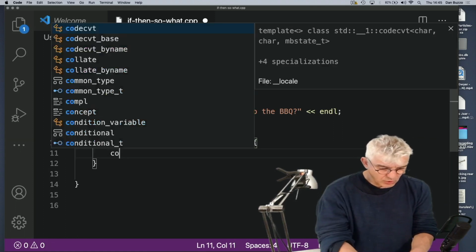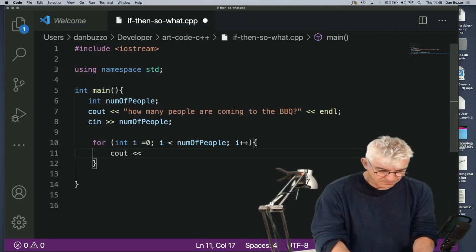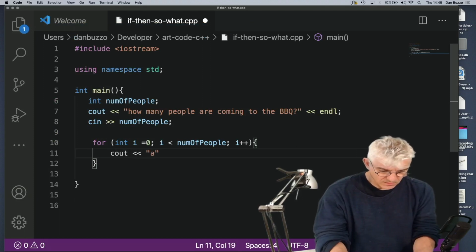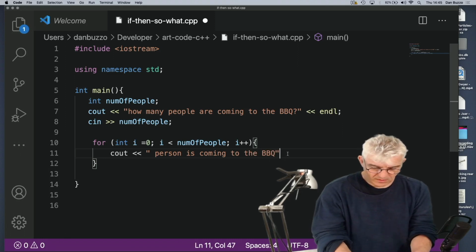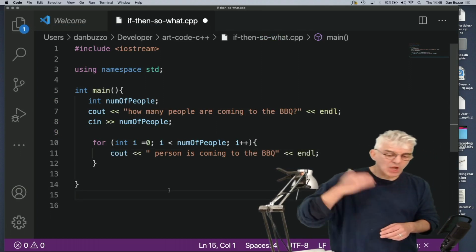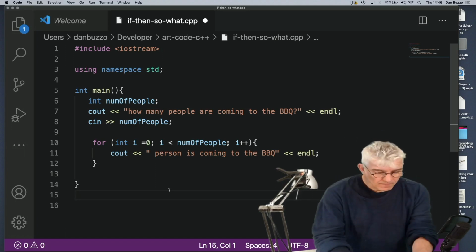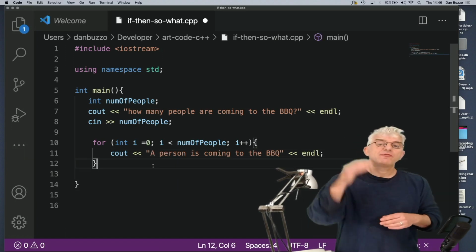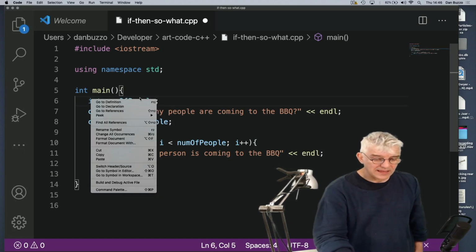So I'm just going to use console out again, and I'm going to say a person is coming to the barbecue. End the line. And every time we go through the loop, it's going to output this and end the line. For as many people as there are coming to the barbecue, as many as there are in the integer number of people.